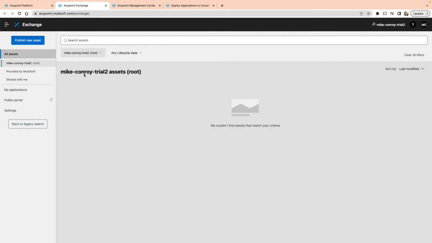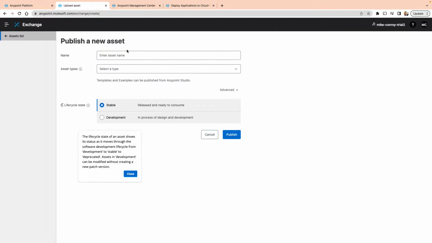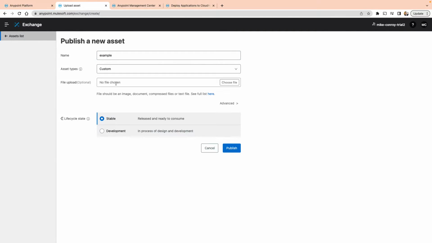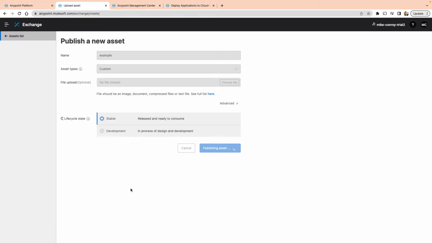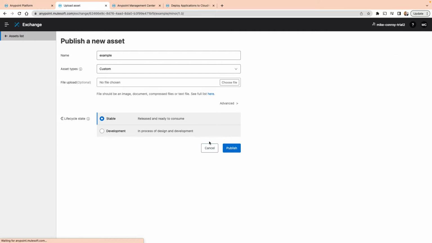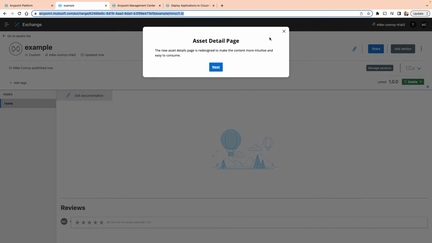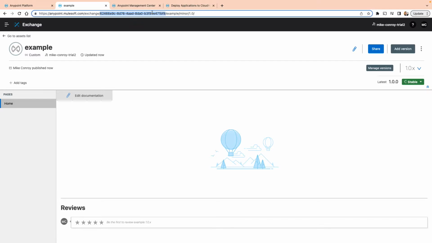So I've not currently got assets here. If I just create a dummy one, it doesn't really matter for the details for now. But once this is published, essentially when we're in Exchange, we can also get this ID from here. So normally you'd already see assets in Exchange, but because this is a trial account, I didn't have any, so I just created a dummy one. So again, this is the same ID that we saw in the organization. So this will be our group ID.